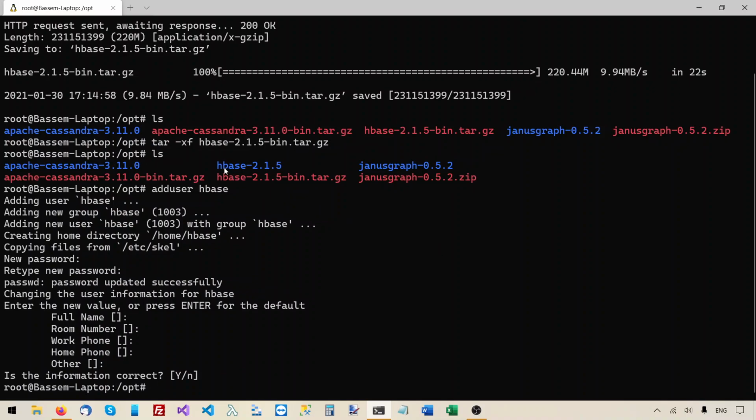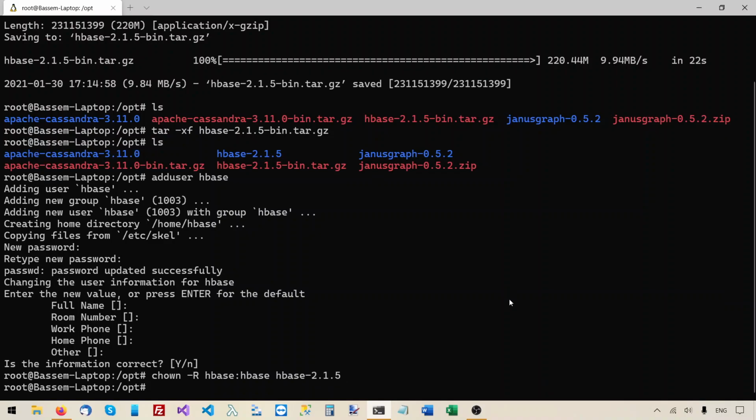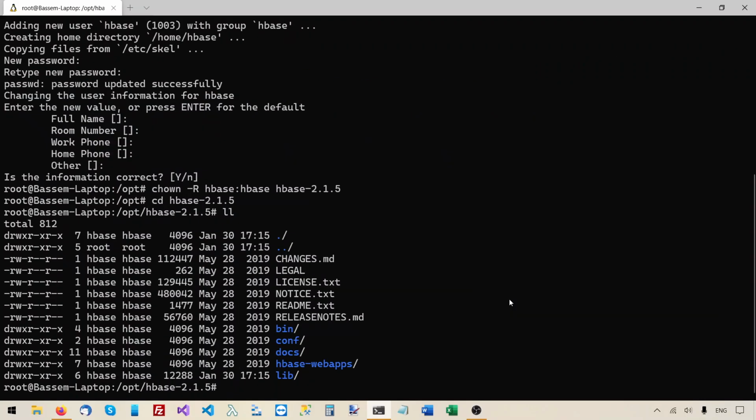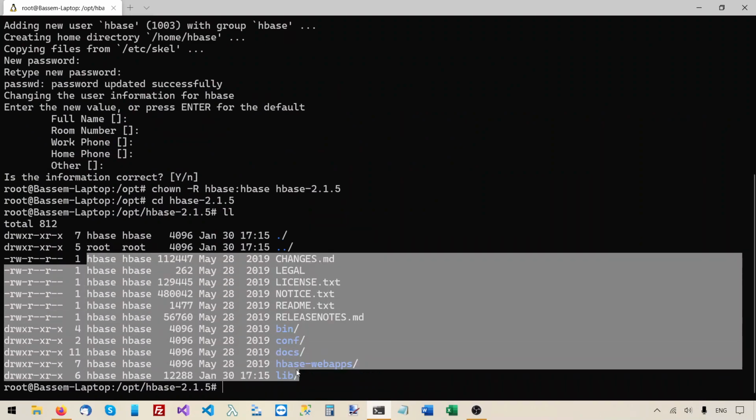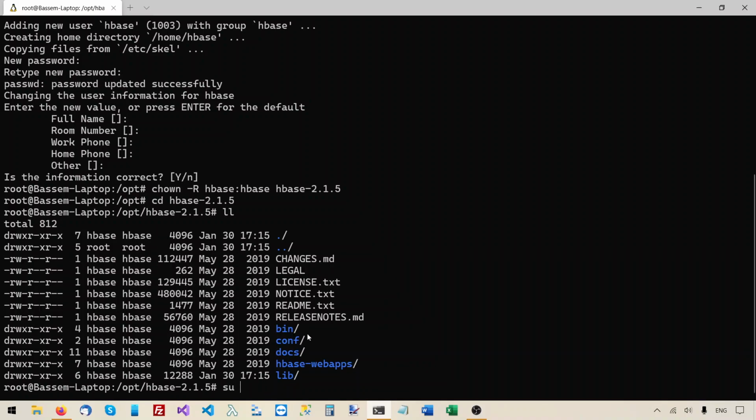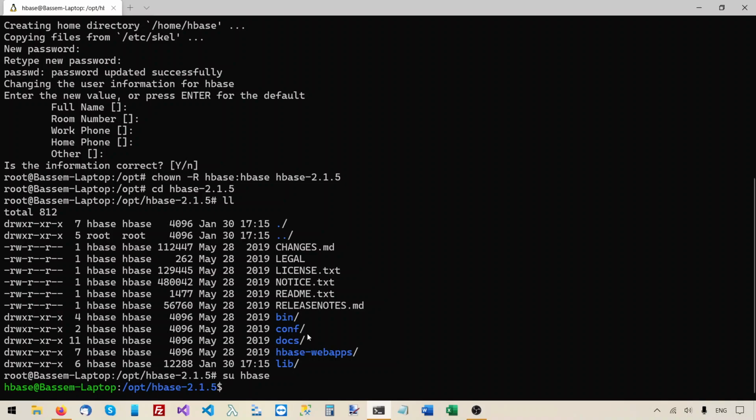Let's now make this user the owner of the HBase folder and all its contents. I'll use the chown command with -R to make it recursive, because we want to apply this to the HBase root folder and all its contents. The username is hbase and the group name is hbase, and here is the folder name. Let's now go to the HBase folder and do ll just to make sure that hbase is now the owner of the root folder and of all its contents. Perfect. Now let's switch to the hbase user because we're about to run the HBase server.